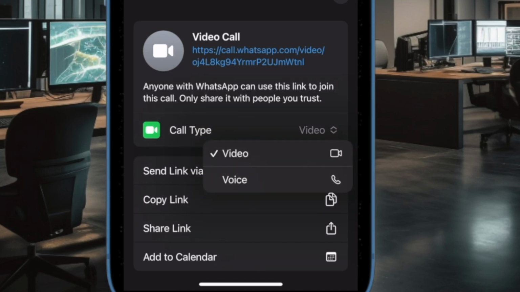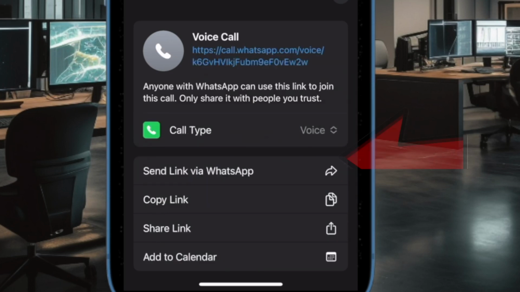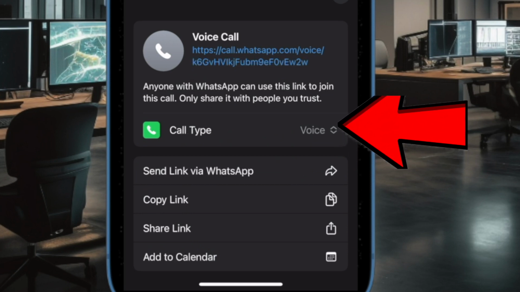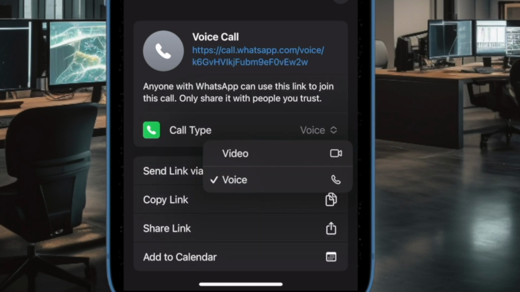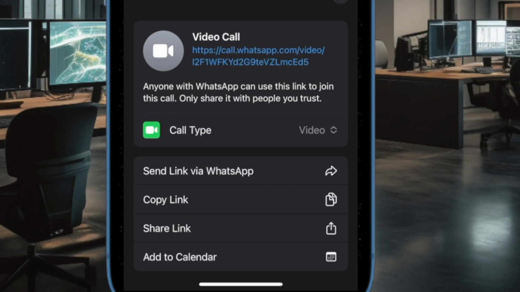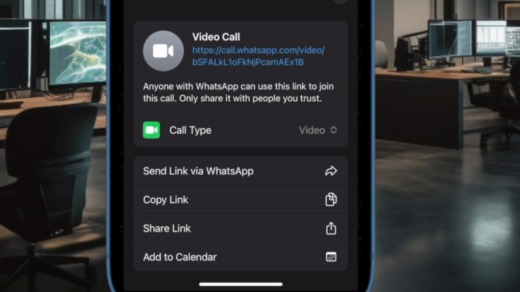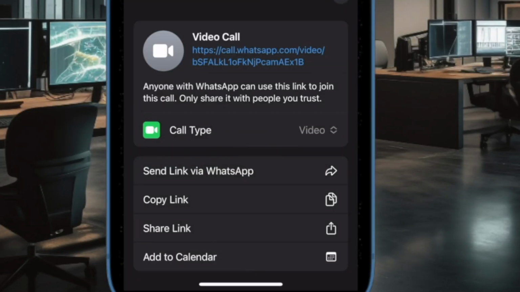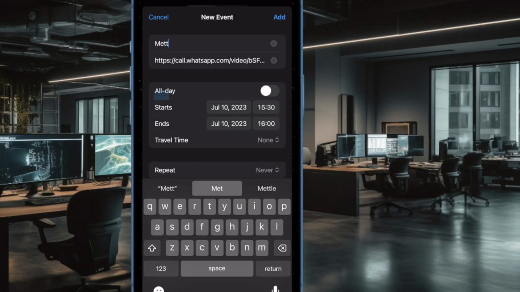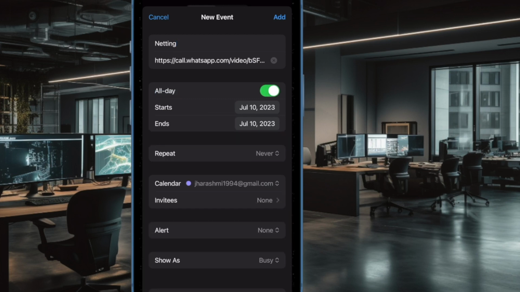Here, tap on Call Type and then you have two options to choose from. Select the video option to schedule a video call and choose the voice option to schedule a voice call, depending on your needs. After that, tap on Copy Link to copy the link or Share Link to share the link with your friends. Then tap on the Add to Calendar button at the bottom. Next up, you will get a confirmation prompt asking you to allow WhatsApp to access the calendar. Tap on OK to continue.